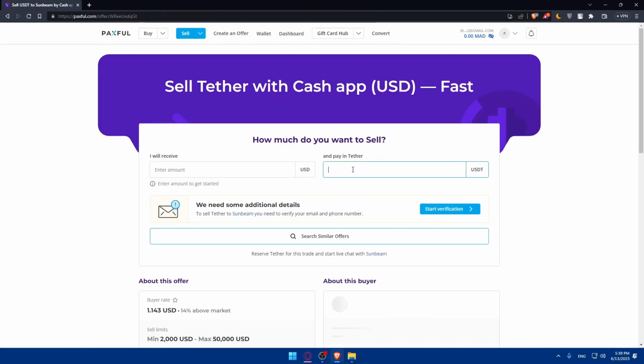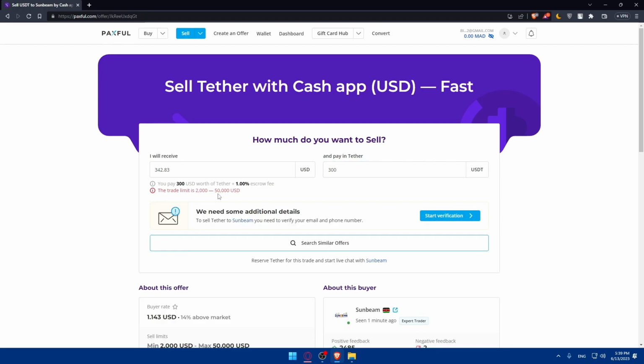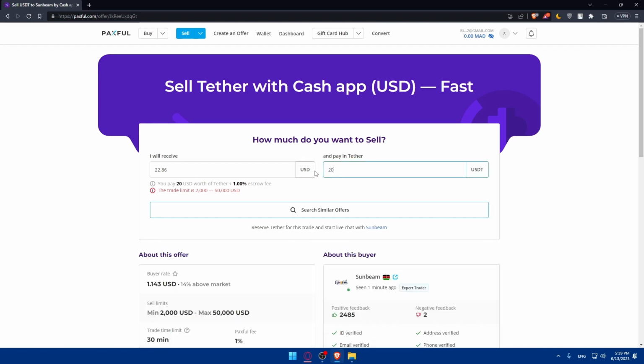And here you'll have to enter the amount of USDT that you have or that you want to sell into your Cash App. So simply I'll have to type here 300 that I bought as an example. But as you can see, it's not possible for this buyer because he has limits from 2,000 to 15,000. So for example, let's say we have 2,000.